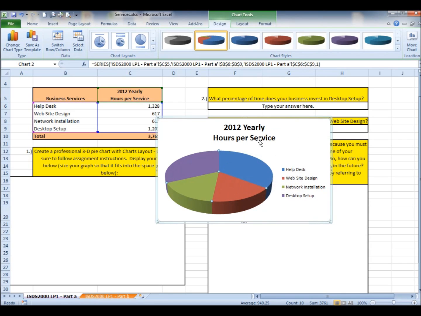What if I were to click here? Well, that means change the title. I'm not trying to do that, but I accidentally selected the title. Same thing here if I were to click over here on the legend. I don't want to do any of that. I simply want to move the graph.